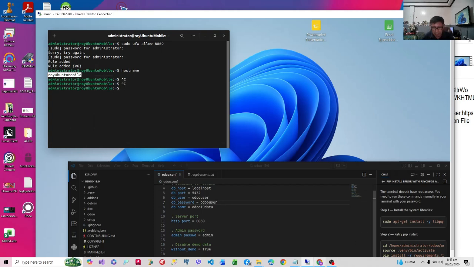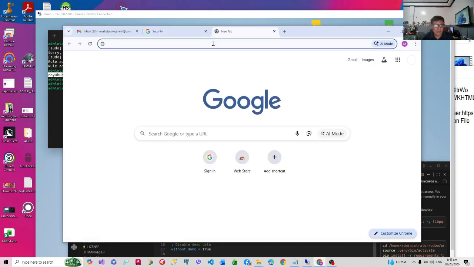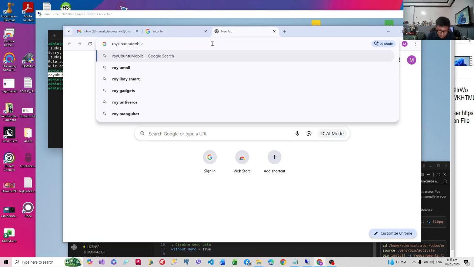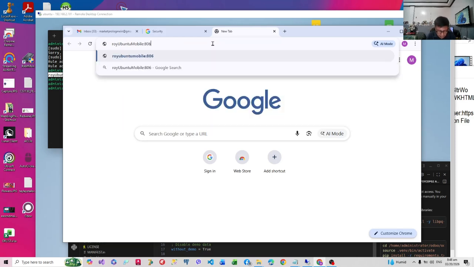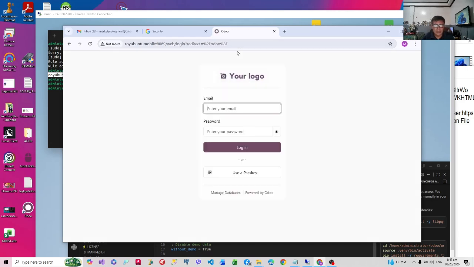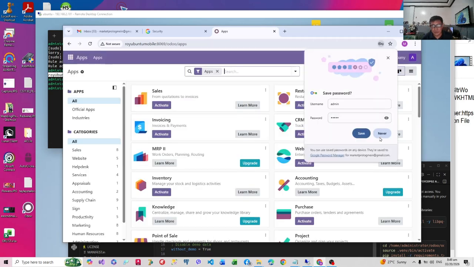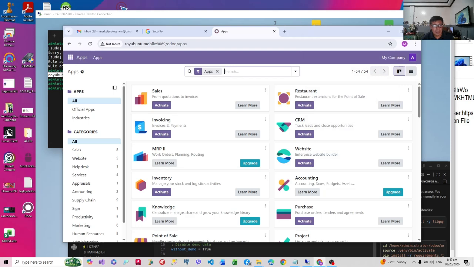So let me open a remote session from my local machine. Let me open my host name and then 8069. Okay, and there it is. Now you can type admin and admin; you can change the password later, by the way. So now we are viewing Odoo from a remote machine.